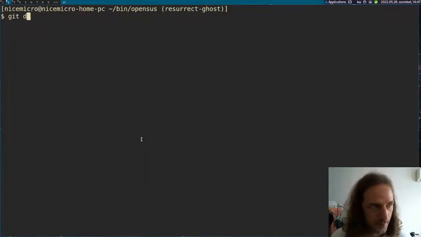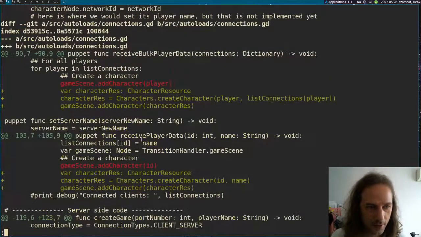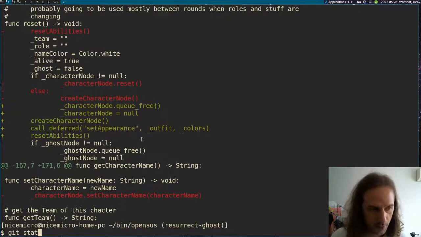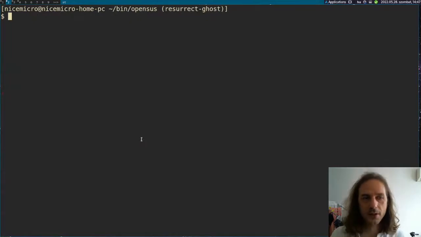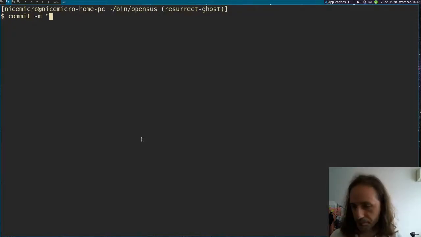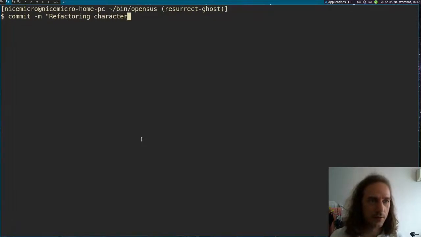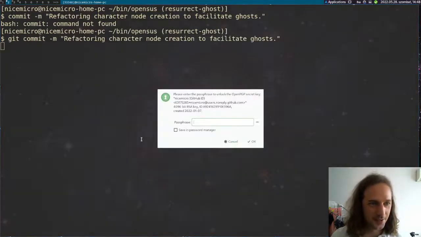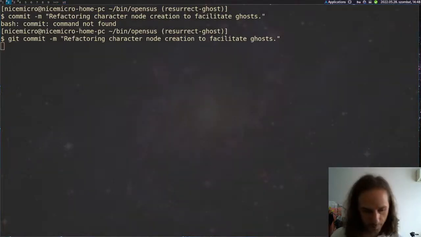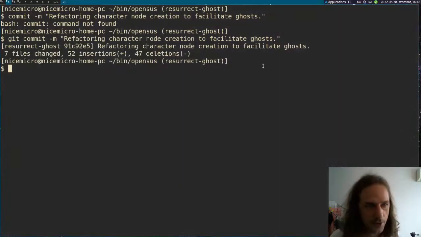Let's see our git diff here. Okay, we changed a lot of things. It's like, what? 7 files? Alright then, I will have to commit this separately. Commit -m. What should be the commit message here? Refactoring character node creation to facilitate ghosts. I guess that's good. Did I manage to sign this? Great.